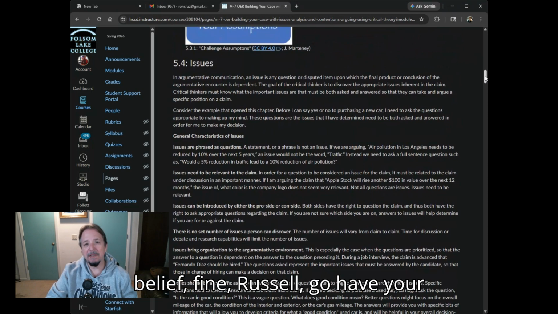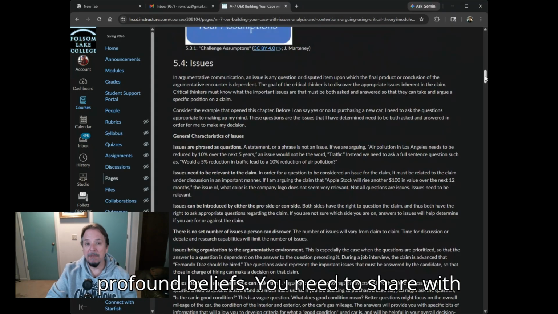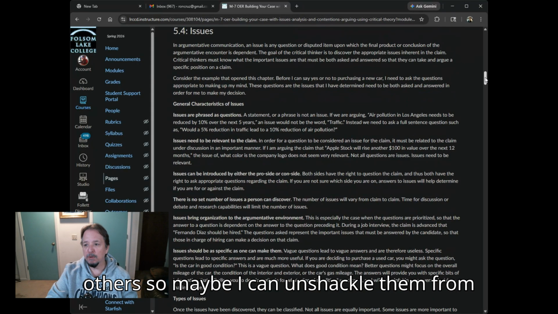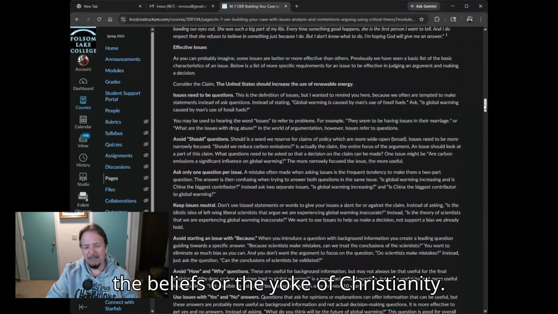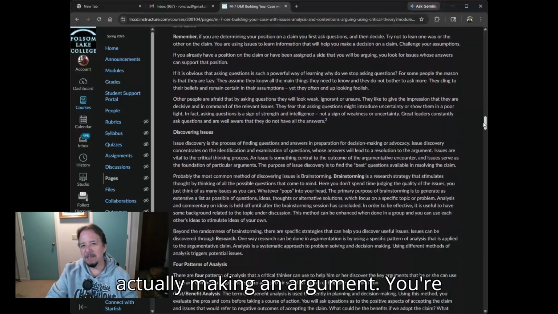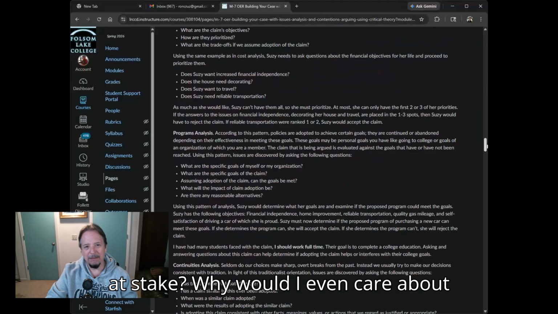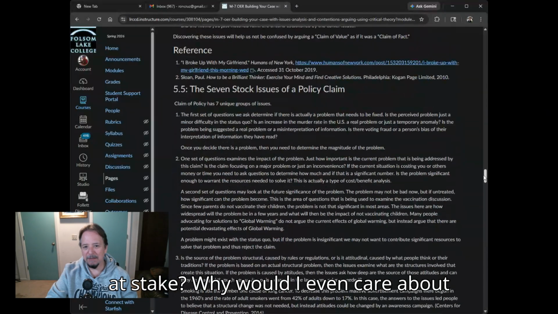Russell, go have your belief. But if you're thinking, I have profound beliefs I need to share with others, so maybe I can unshackle them from the beliefs or the yoke of Christianity, okay, that's cool, I guess. But now you're actually making an argument. You're actually trying to compel other people. And what are the issues with that? What's at stake? Why would I even care about that?